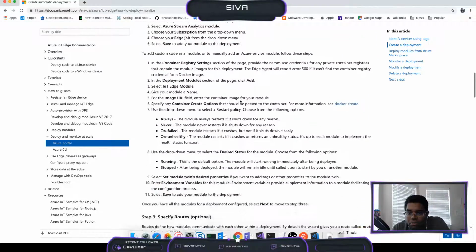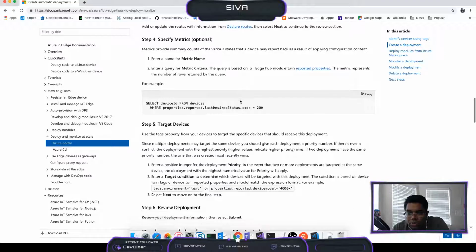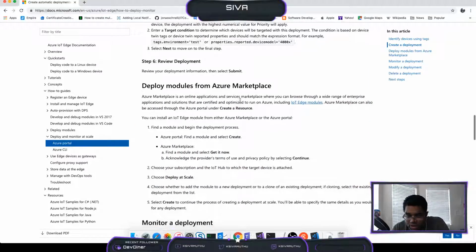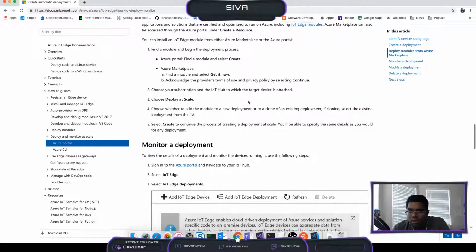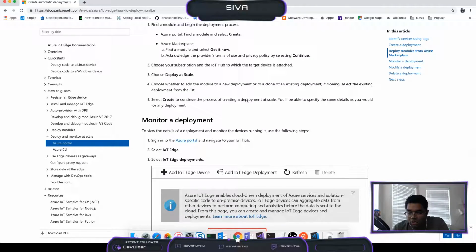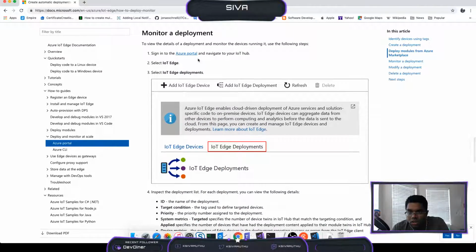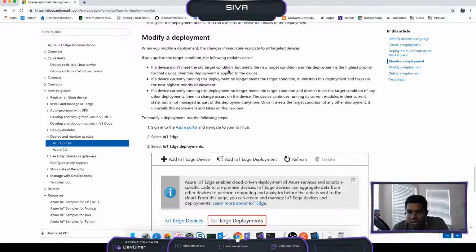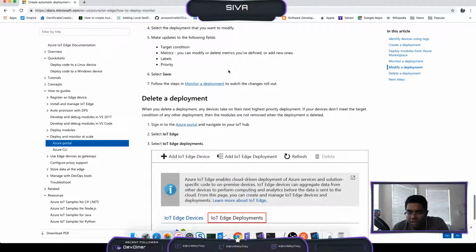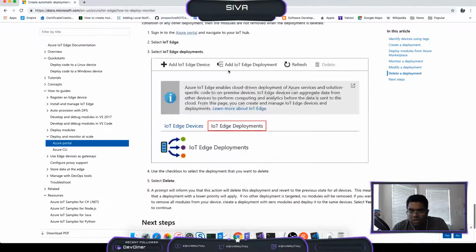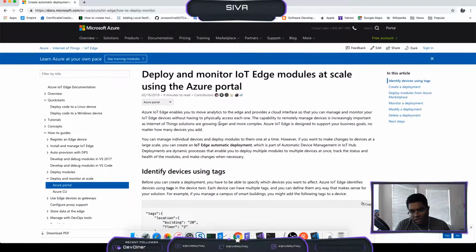So they're adding the modules, specifying routes, specifying metrics, target devices. Then this is to deploy modules from Azure Marketplace, and here we have our own module. Then they are monitoring the deployments, modifying the deployment, deleting a deployment. Okay, so let's try this one.